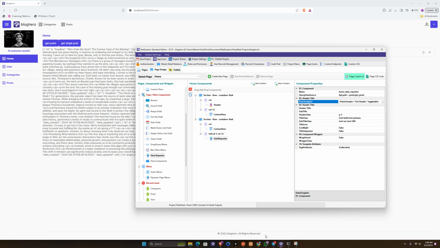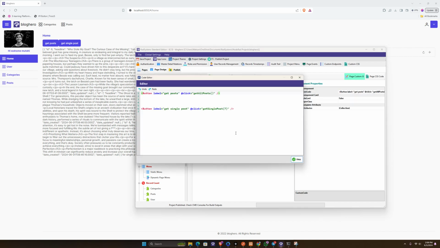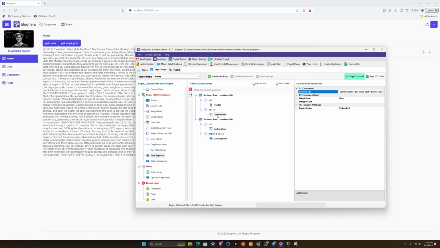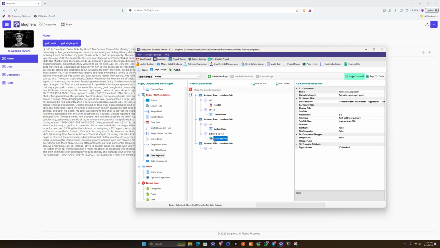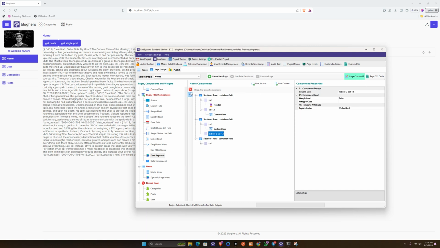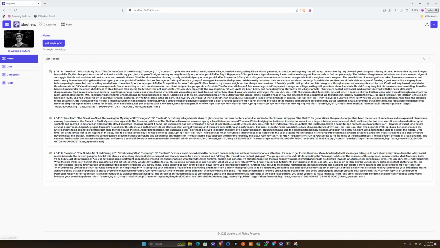So all you have to do is click on that, and your data repeater should be visible here on the right side. What I'm going to do is remove this get all posts, and I'm also going to remove this post here, so that we can only see this data repeater. I'm just going to create a new section, drag and drop the repeater there, and publish. Alright, now you can see the data repeater returns something that looks like this.